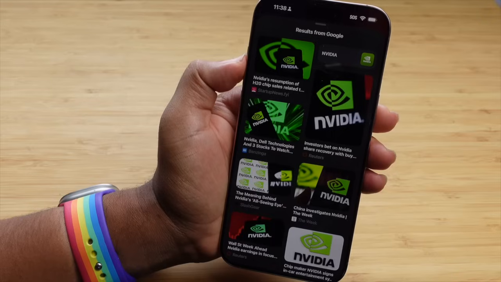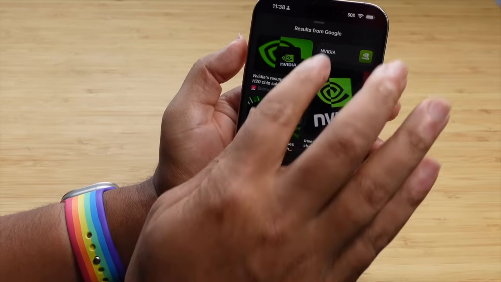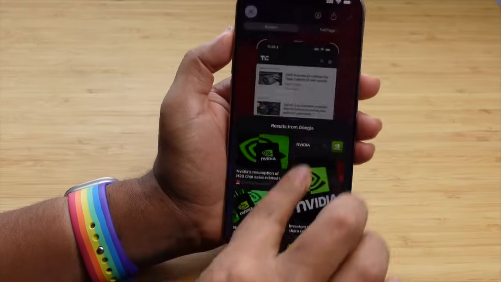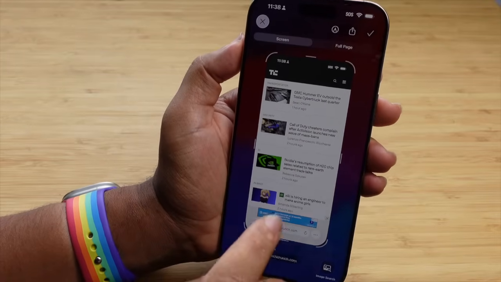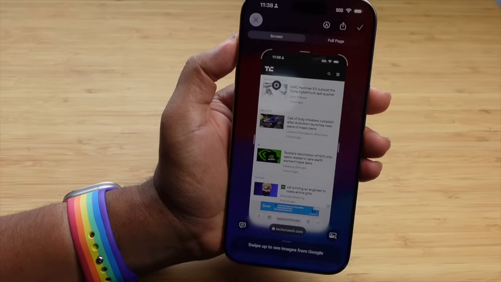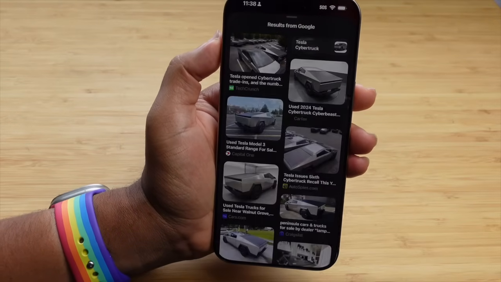So Apple built it right into Visual Intelligence. You can just take a screenshot of something and then you can circle it and see more options from Google. So we can swipe this down here. Say we want to find out more about the Cybertruck. We can circle the Cybertruck after we take a screenshot of it. And then we can swipe up to see the results for the Cybertruck.